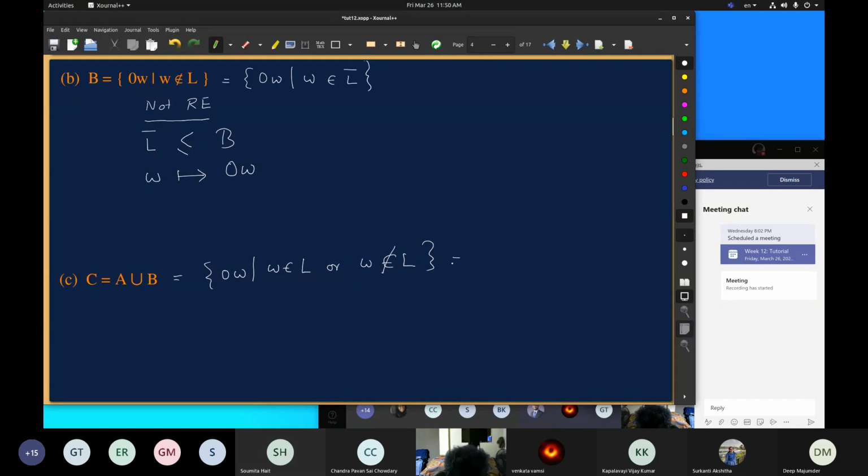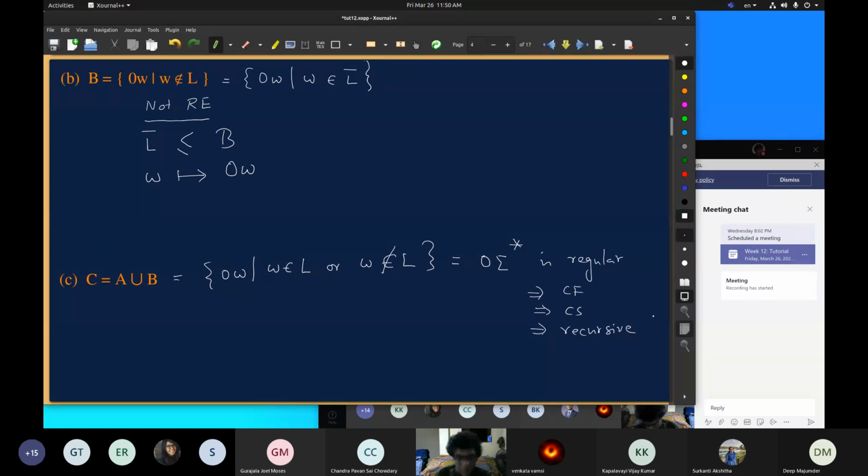This is equal to 0W such that W belongs to sigma star. Yeah, anything. Okay, so this is nothing but 0 sigma star. And this is regular. And of course, by the hierarchy, this is context free, this is context sensitive, this is recursive. Okay, this is even regular.